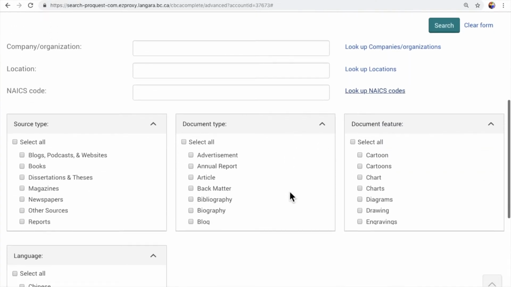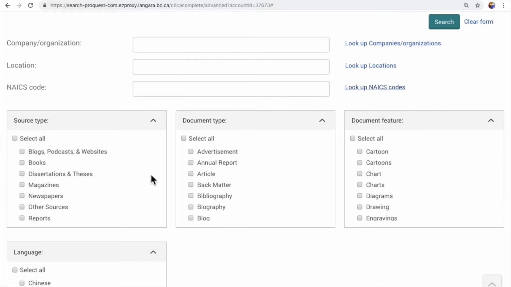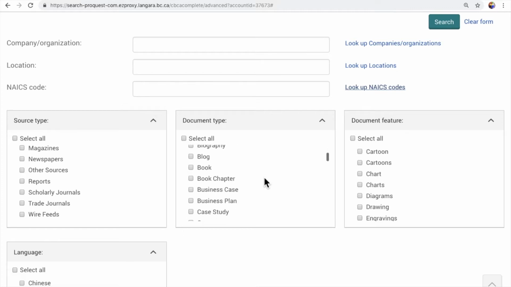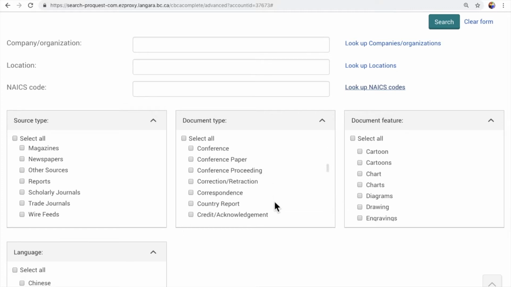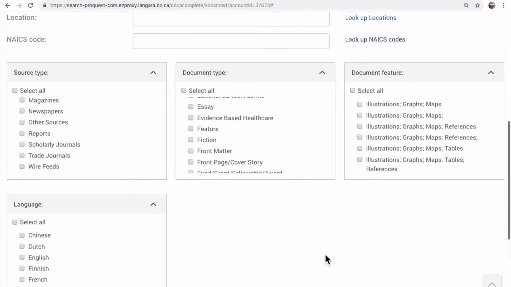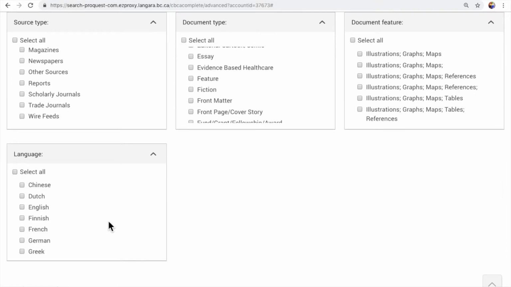Again, if we continue to scroll down, you can refine your search by looking at the source type. You can search for blogs, you can search for wire feeds, you can search for document types, book chapters, conferences, conference papers, editorials, essays. And then document feature. It could be a cartoon, it could be graphs, it could be photographs or illustrations. And then the last facet you have available to you is language. And all languages are supported by this database.